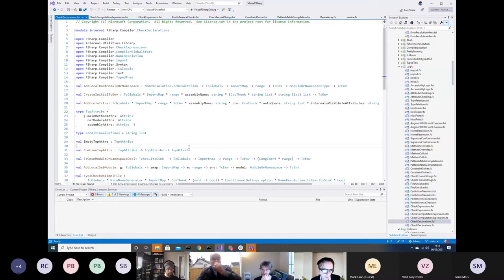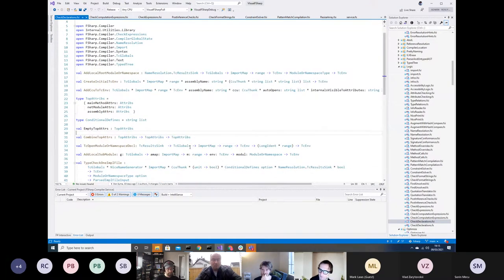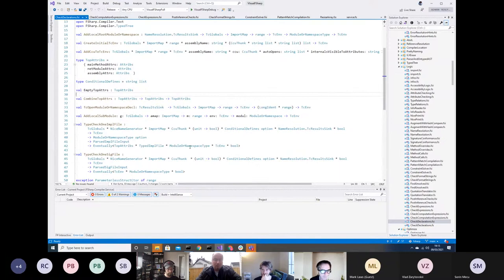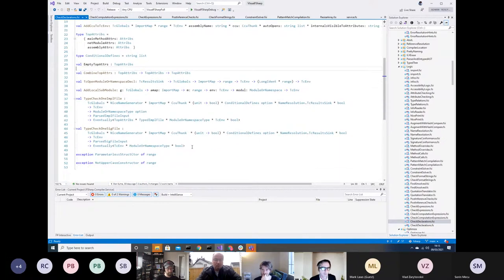So let's now orient ourselves by looking at some of the signatures to see some of the types involved. And we have to check two kinds of files. So this is check declarations. And we have to check signature files, FSI files. You can see examples of this here, and you have to check implementation files.